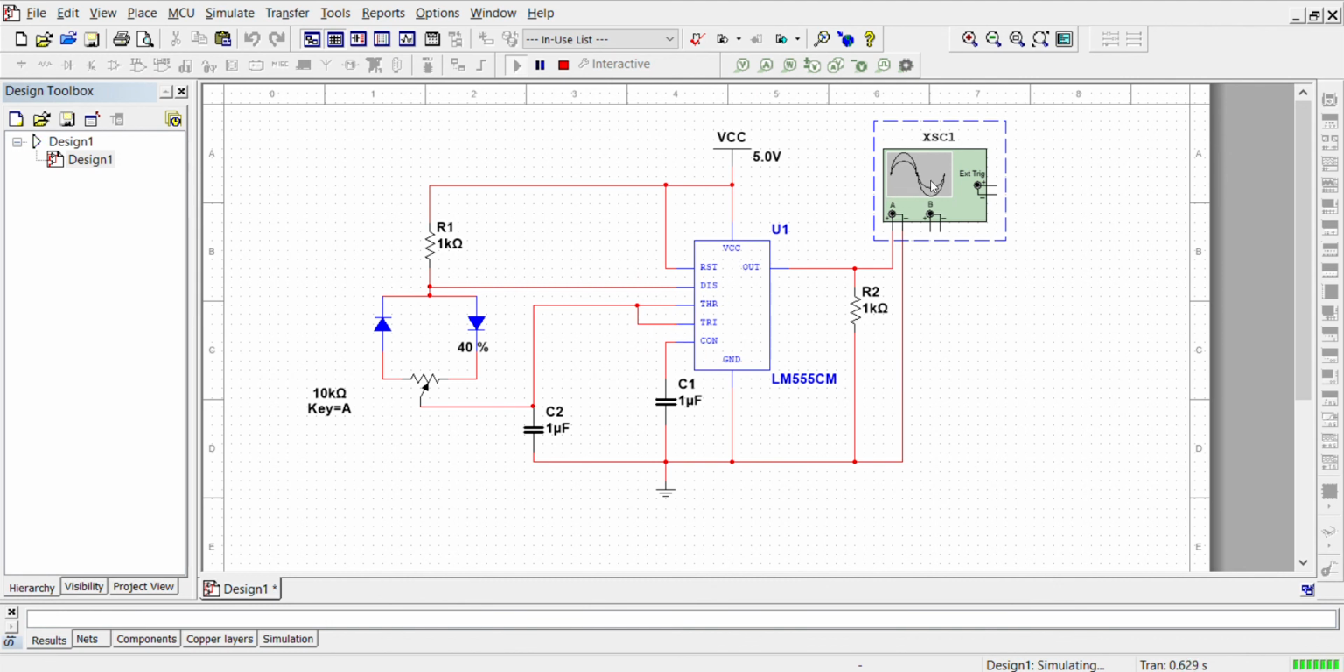Using this circuit you can create the PWM for your application and for your study purposes.